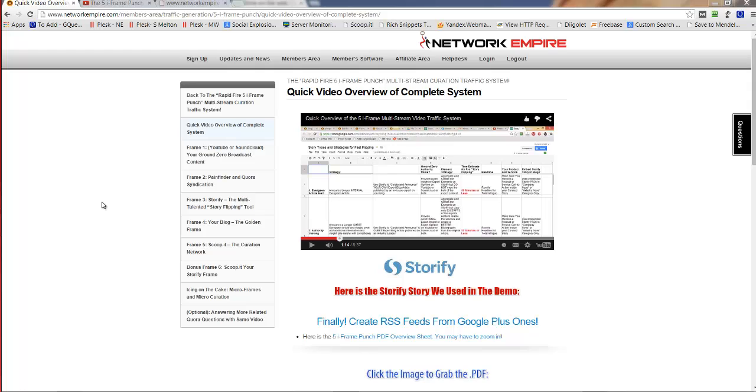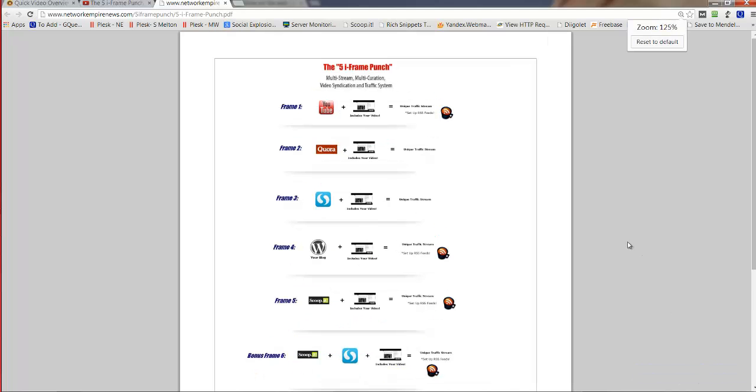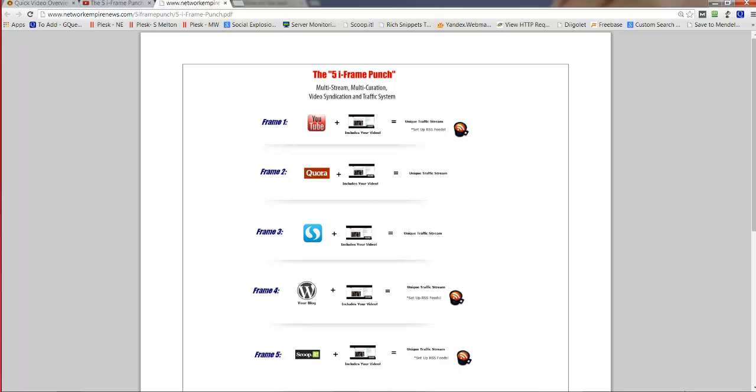But the 5 iframe punch really started out when we were exploring the SEO aspects of content curation. If you're not familiar with content curation, that's fine. Right now, I'm going to just show you the 5 iframe punch overview, and we are going to provide you with something similar to this. I don't know if it'll be the precise one, but it'll probably be very similar. It's just a little PDF, and the 5 iframe punch is called the 5 iframe punch because it involves iframes.